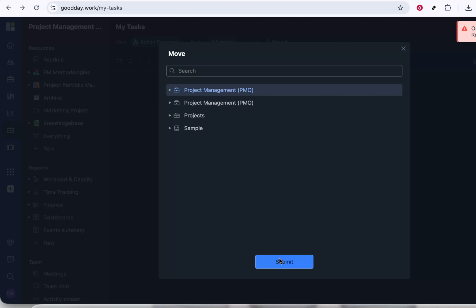Look through the list and find the option labeled Move. This is the command that lets you transfer the project to a different location or owner within Goodday. Click on Move to open the Move dialog. Now you'll see a window or panel where you can select where you want this project to go.